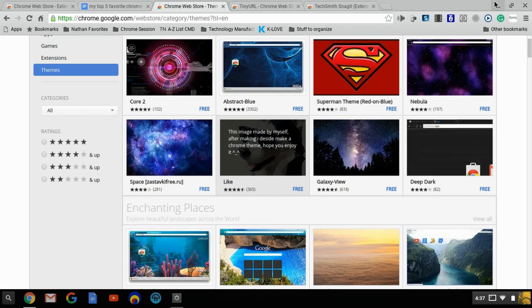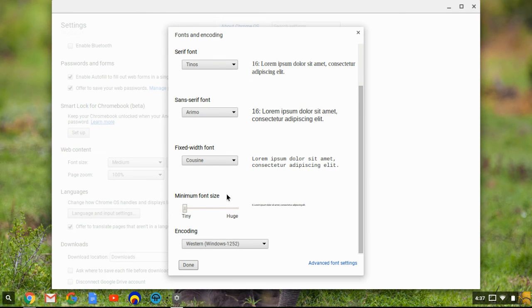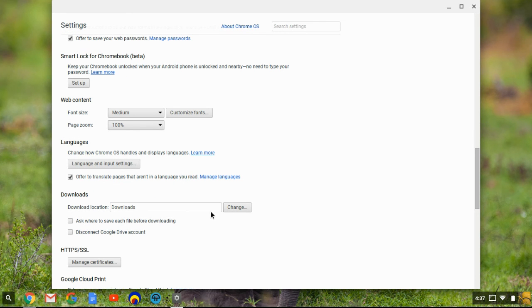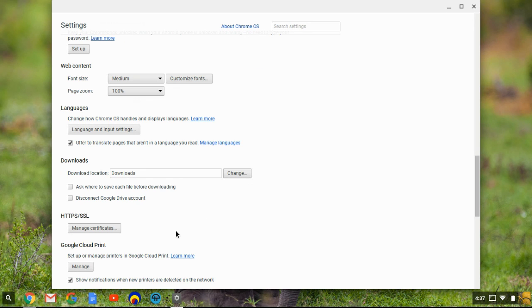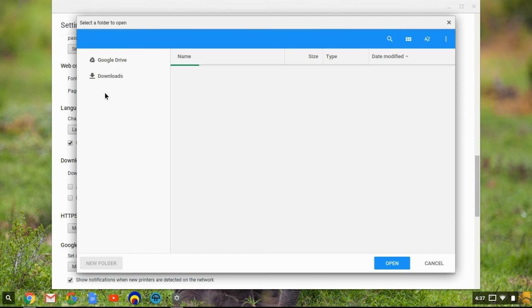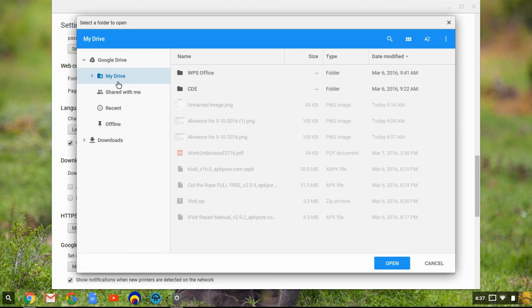All right, moving on. Down here we have language. We also have that download location. So if we want to ask where to save each file when downloading, you can also disconnect Google Drive. So right now it's downloading to our local drive. If we change that, I believe we can change it to our Google Drive.